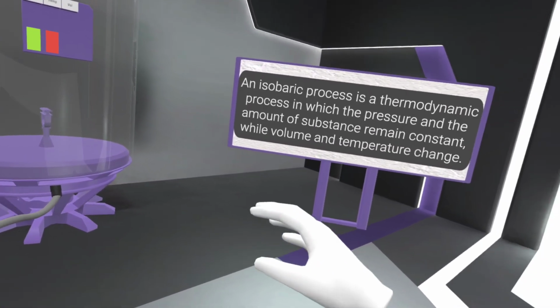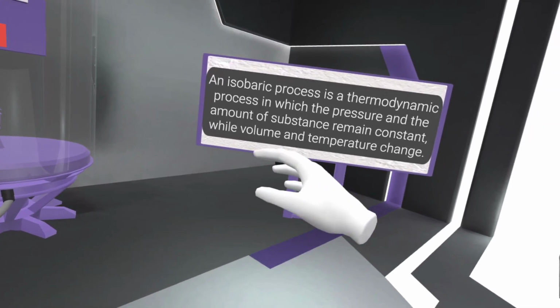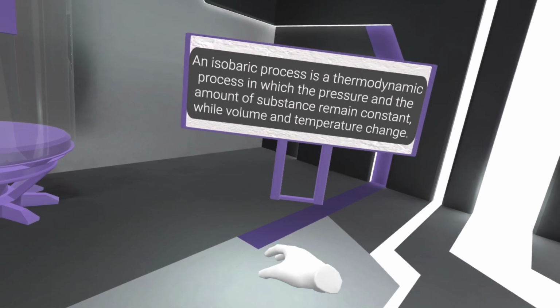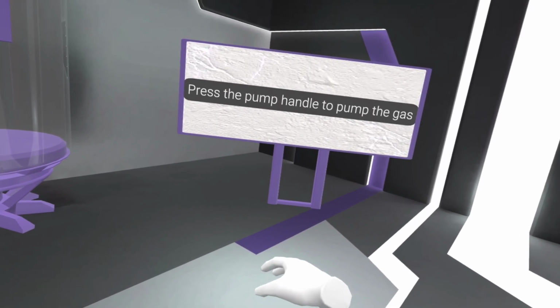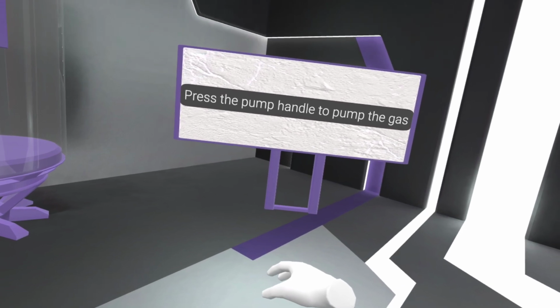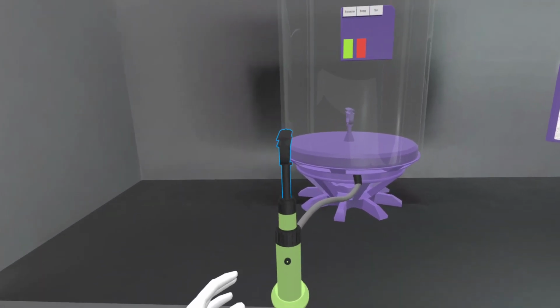An isobaric process occurs at constant pressure and mass of gas. To monitor parameter changes, we use sensors on the cylinder. Pump gas into the cylinder using the pump. Insert the controller into the pump handle and press the trigger to pump gas in.